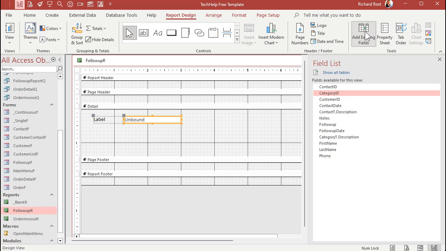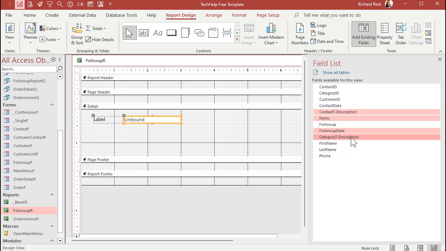What do we want to see on the report? Well, I want the contact. I don't need any of these IDs. I want the contact description, notes. I'm holding down the control key, by the way. If it's on this list, it's going to be a follow-up, so we don't need that. Follow-up date I want to see. I want the category description. And I want the customer's first name, last name, and phone number. All right, we're going to bring all these fields over to here.